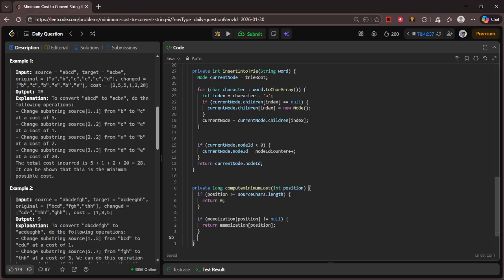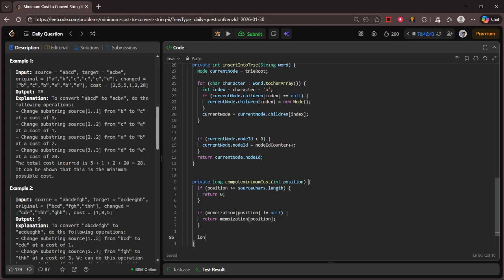We return. For the first option, long minimum cost is equal to source characters at position, target characters at position, compute minimum cost, otherwise infinity.